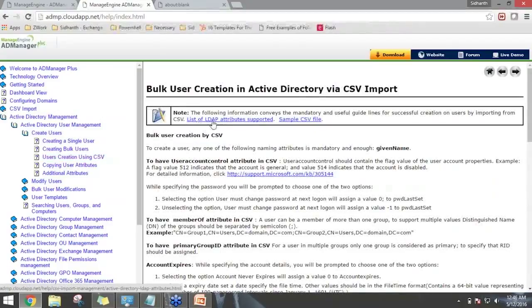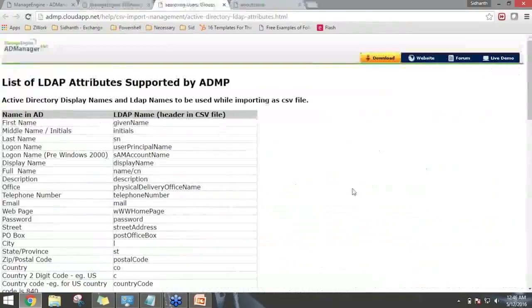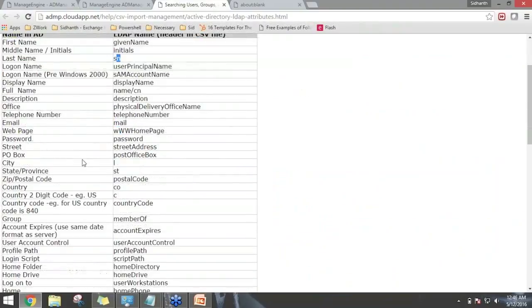And there you go. So the list of LDAP attributes. Now Microsoft itself has specified certain LDAP attributes which we can use to create accounts. For instance, first name is nothing but givenName. The middle name or initials can be set as initials. The last name or the surname as SN. And all the other details have been specified based on an LDAP header over here. So in LDAP format. These, of course, are case sensitive.